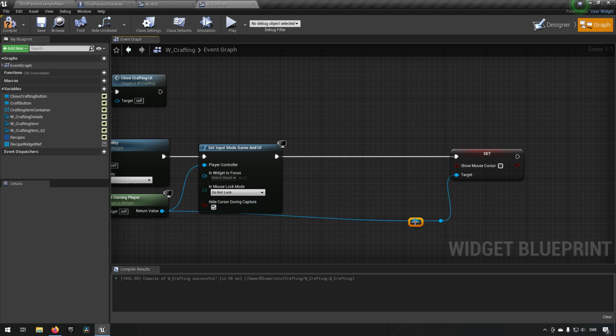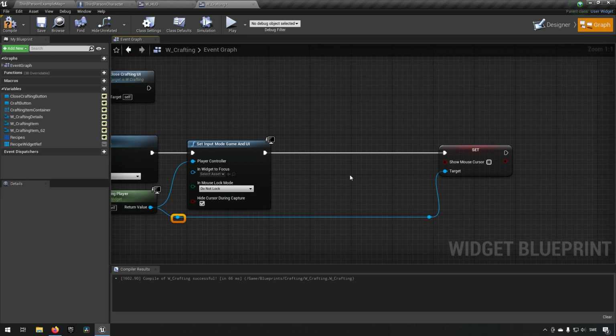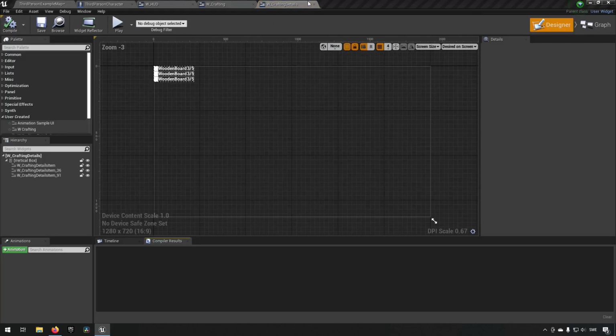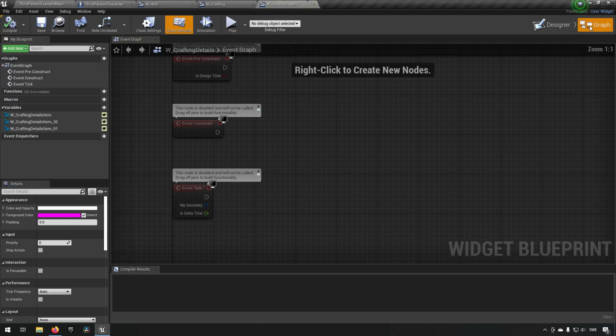So let's start off with creating the functions so we can call it now and then create the logic for it later on. It is the widget that's going to be called crafting details. This one. So in this widget, we want to have a function that will essentially clear out all the information that it has.